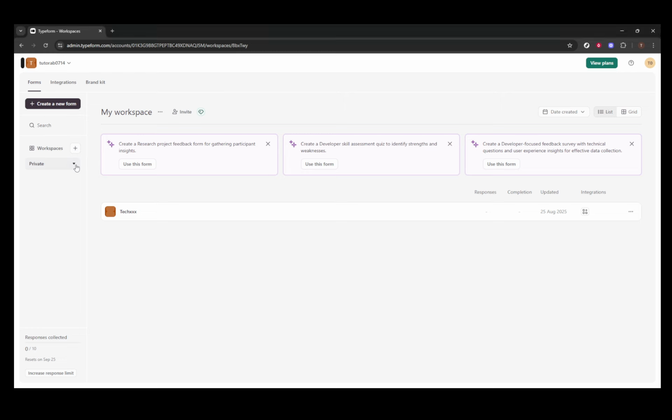Logic allows you to customize the user's journey through your form. Instead of presenting everyone with the same set of questions, logic helps you direct respondents to specific questions based on their previous answers. This means, for example, if a question is not relevant to a respondent, they can skip it entirely, streamlining their experience and keeping them engaged with the form.